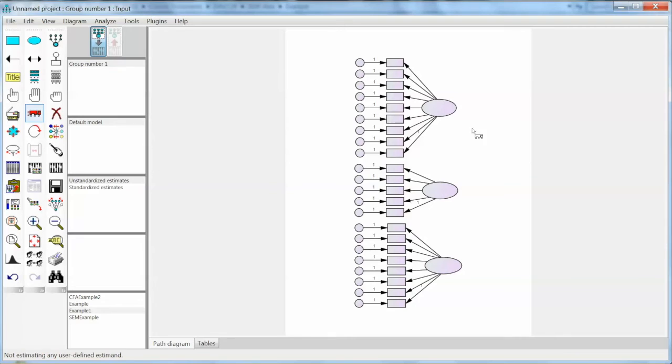The last part of this CFA diagram is the covariance between latent variables. We click on the double arrow on the left and draw the covariance between each pair of constructs. Since we have 3 constructs, we'll need 3 covariance arrows. If we have 4 constructs, we'll need 6 covariance arrows, etc.